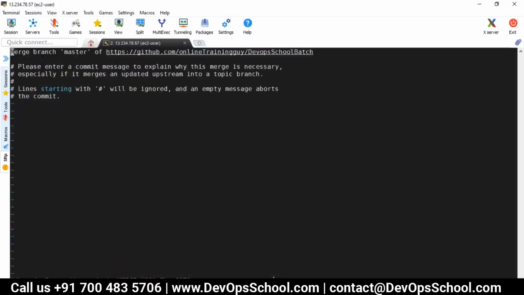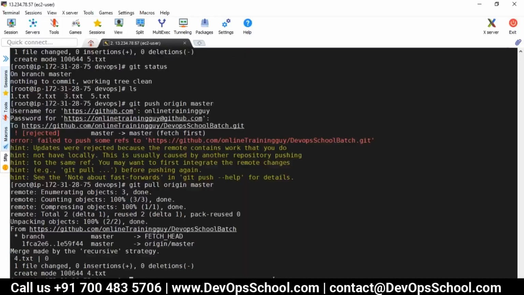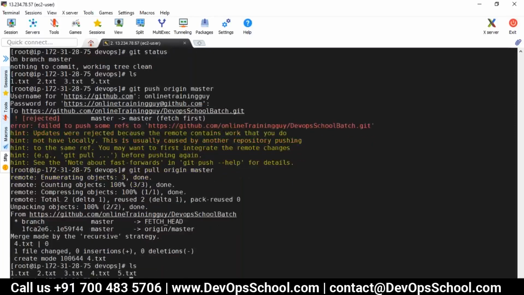Okay, it is just giving some information. I'm saying that yes, I'm okay with that, and run the git pull command. Okay, now you can see here that the 4.txt file is added. Now if I say ls, you can see there are files 4.txt and 5.txt. Both the files are there, right?